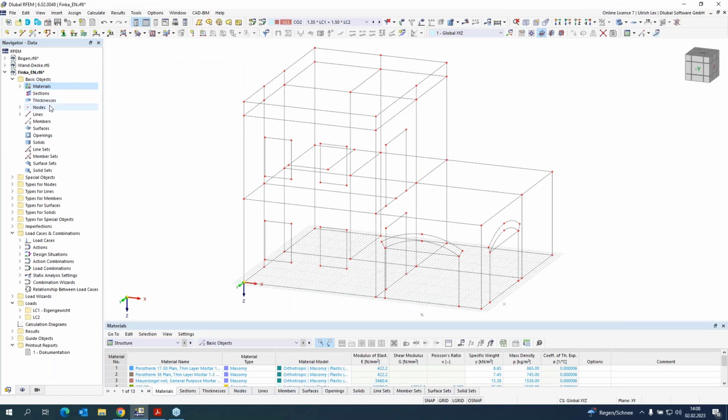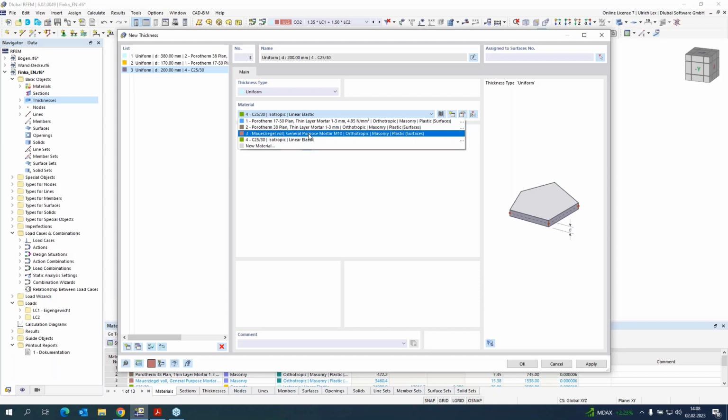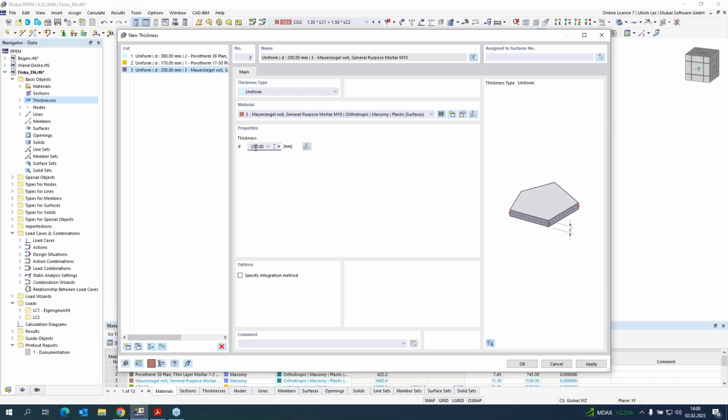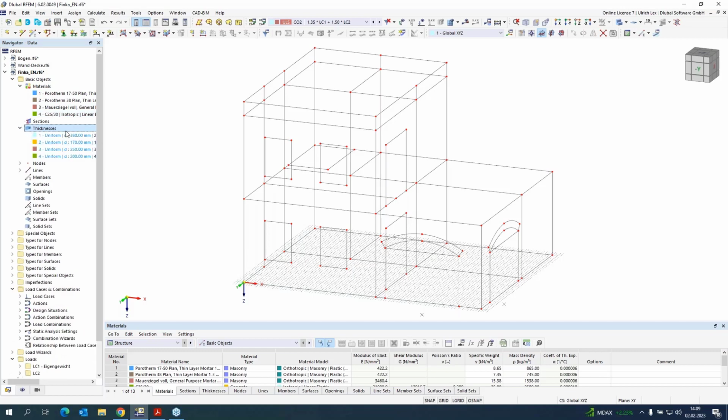Okay, the next step I want to do is to create the thickness. The first thickness will be the outer wall with 380 millimeters. The second one with 170 millimeters. The third one 250 millimeters. And as the last, the concrete one with 200 millimeters. So now I have defined the materials and their thickness.